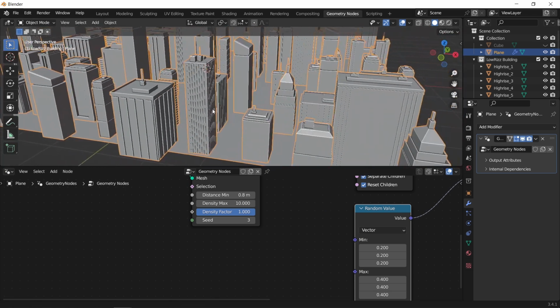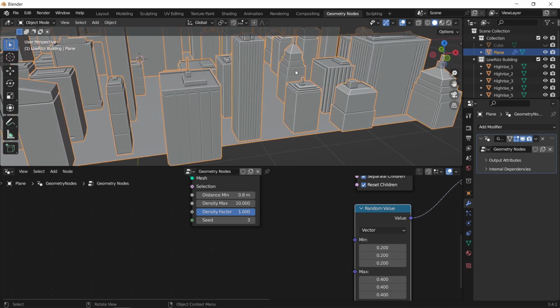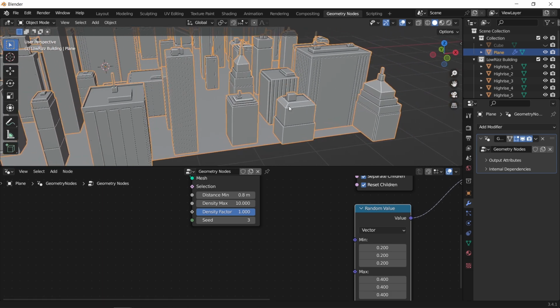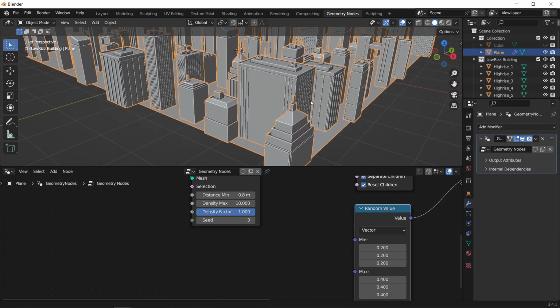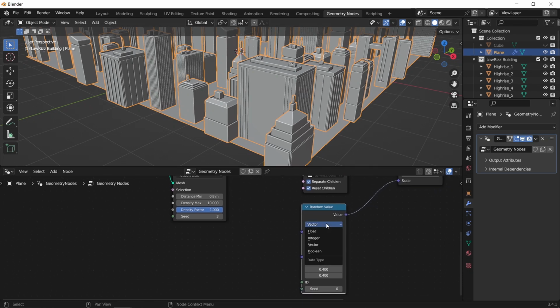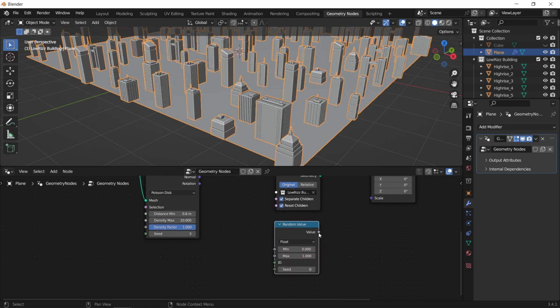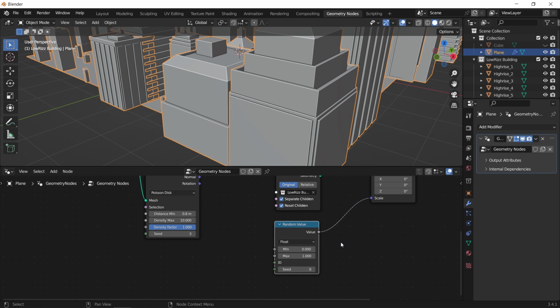For example, those two objects of the same model are stretched, not only scaled. That happens when we use the random scale on Vector. The easy fix is to switch it to Float. With this, if we apply the same values, the result will be better and no stretching will occur.